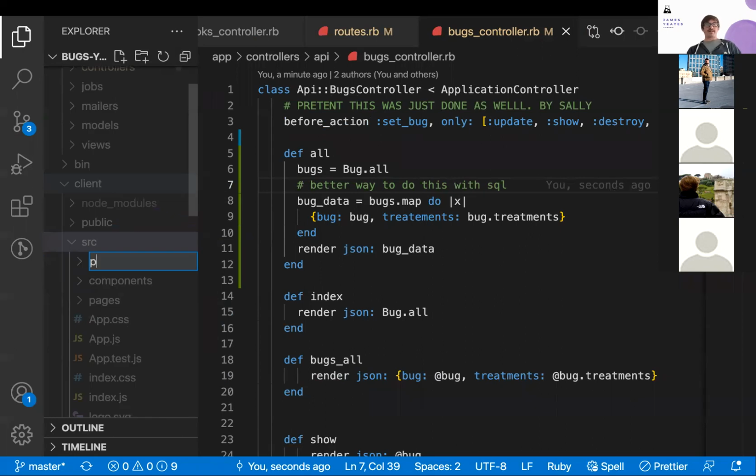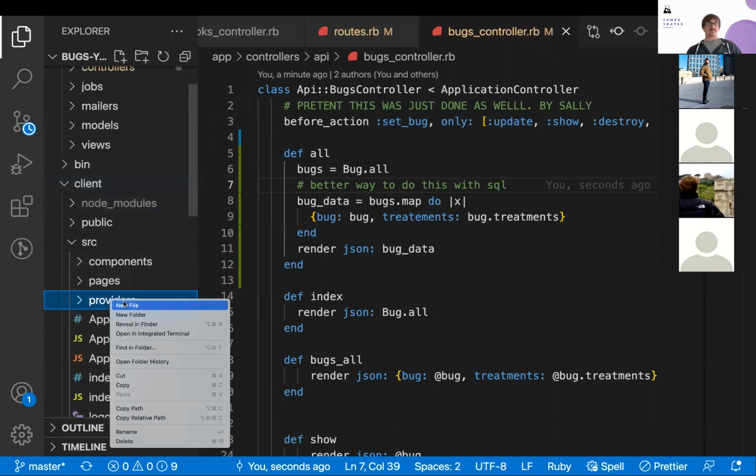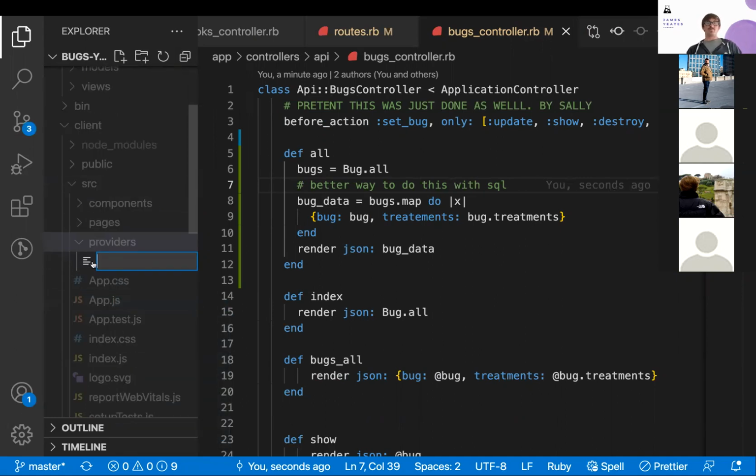So I'm going to do a provider folder. Normally we could have multiple providers, but just how we've been showing it, we've only been adding one, and I'm just giving it a generic name of data provider.